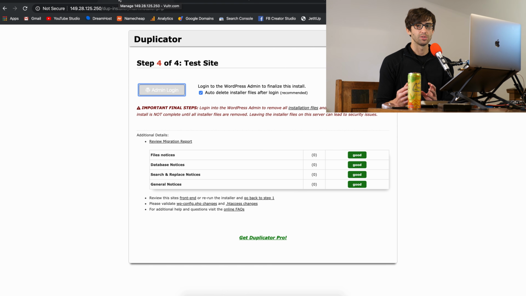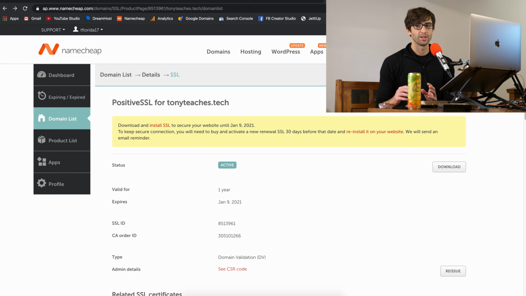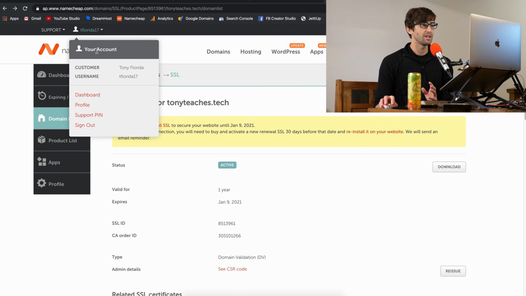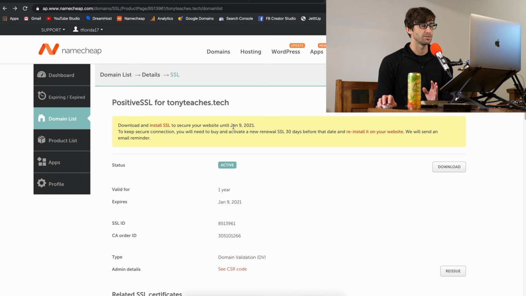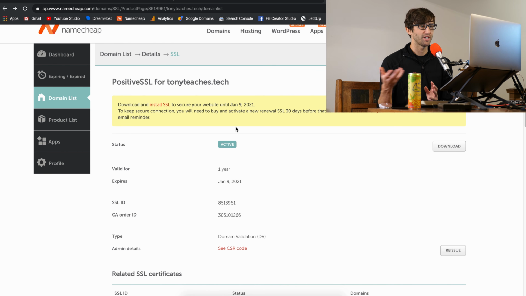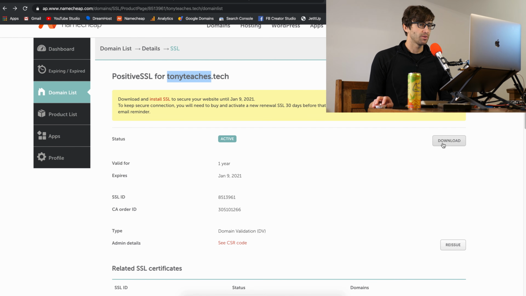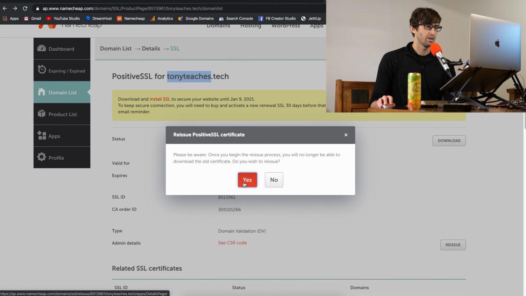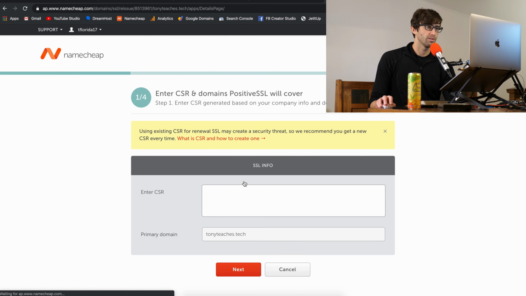What I use for my SSL certificates is Namecheap, and it allows you to renew your SSL certificate whenever you want. Here I have my Namecheap dashboard, and this is my Positive SSL certificate dashboard for this domain name. We can download it again, but I think it's a better idea to reissue it, because when we click this reissue button and hit yes, it says that using existing CSR certificates for renewal of SSL may create a security threat, so we recommend you get a new CSR every time. So let's go ahead and do that.